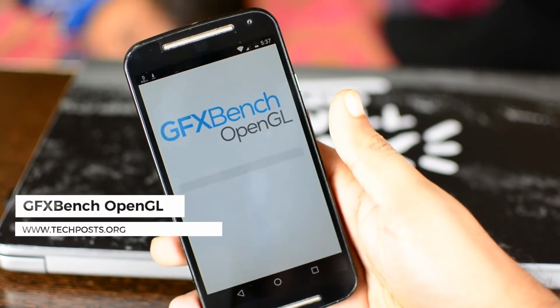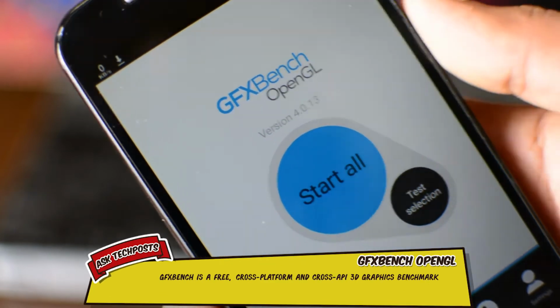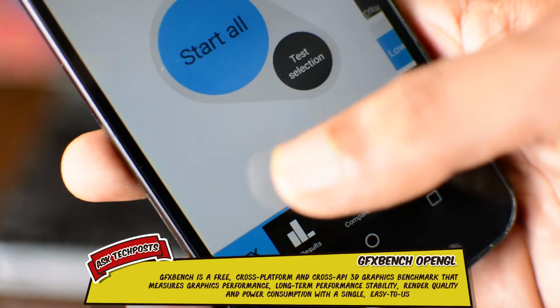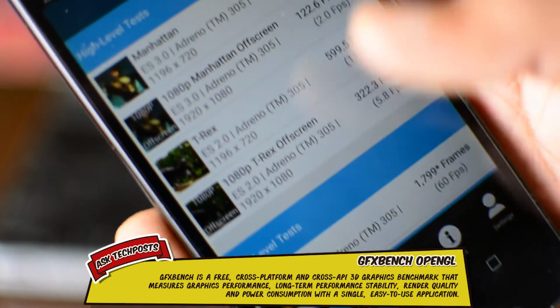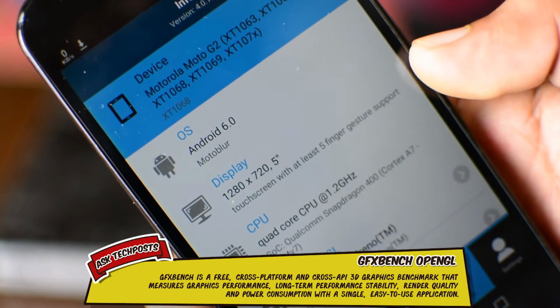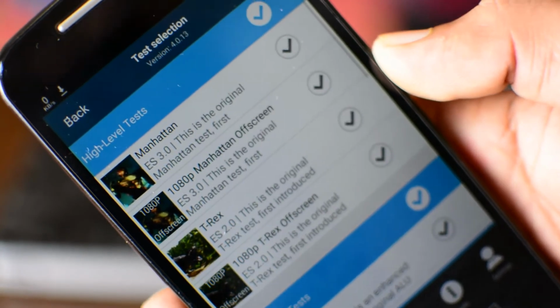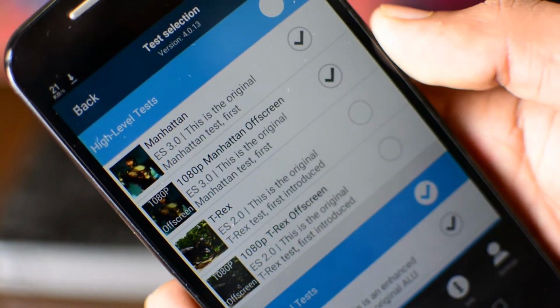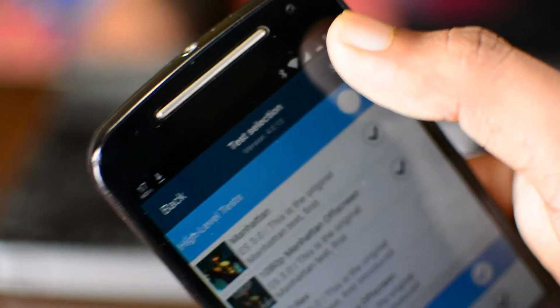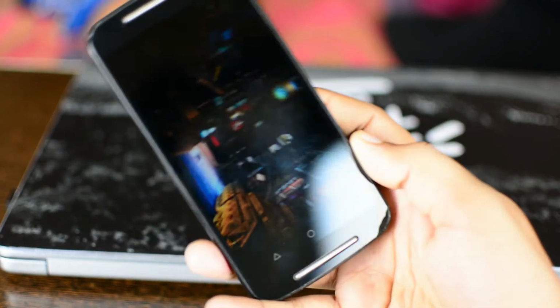Now the next app on our list is GFXBench GL Benchmark. The GFXBench is a free cross-platform and cross-API 3D graphics benchmark that measures graphic performance, long-term performance stability, render quality and power consumption with a single, easy-to-use application. GFXBench 4.0 enables measuring mobile and desktop performance with advanced graphic effects and increased workloads. So if you want to test out the real graphic performance of your Android device, we recommend using this app.